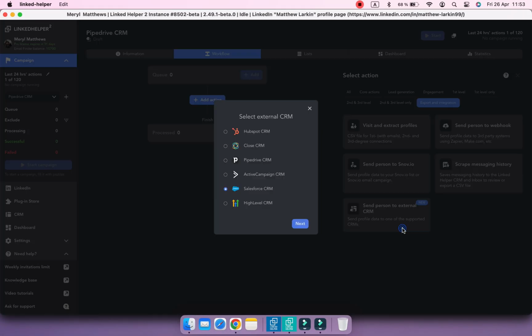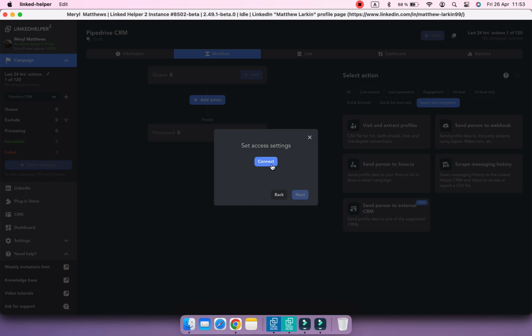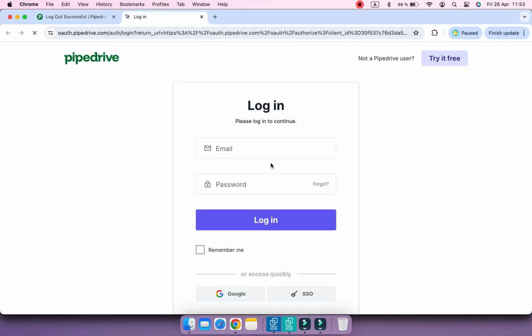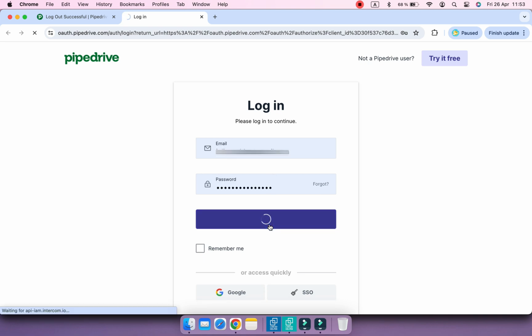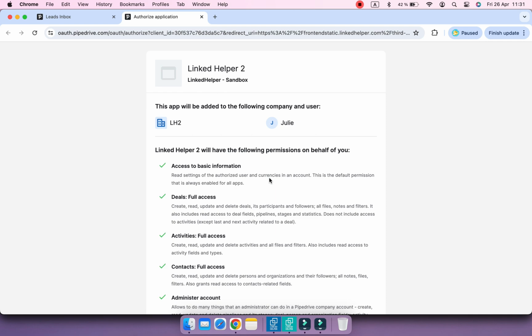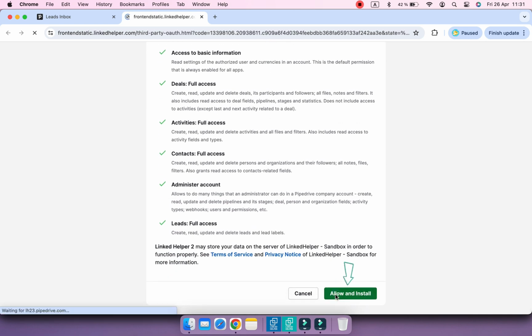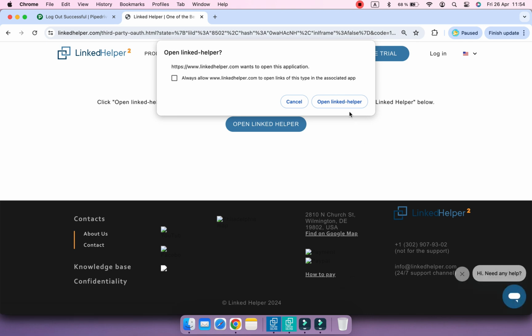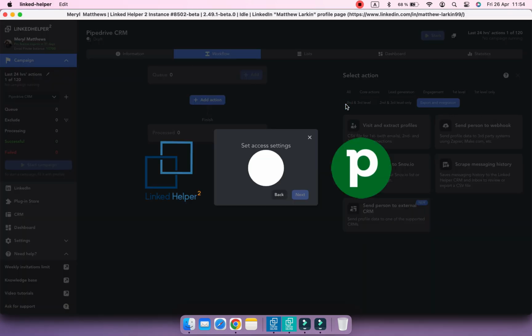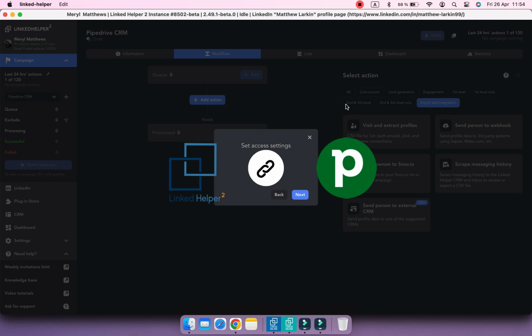With the newest Linked Helper version, it's possible to connect Pipedrive even easier. Click Connect button and you'll be redirected to the browser page. Here, you need to log into your Pipedrive account and allow access to it. Click Open Linked Helper application. And that's it. We have connected both apps.